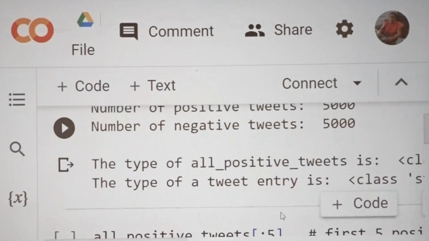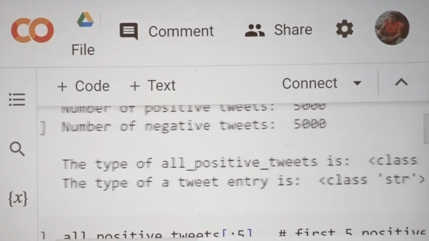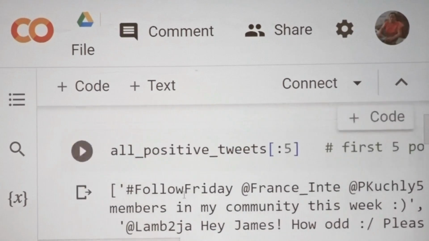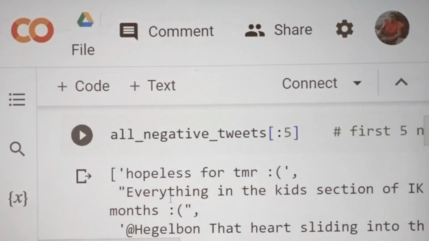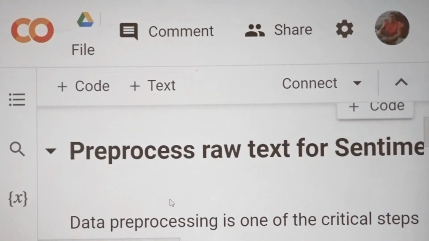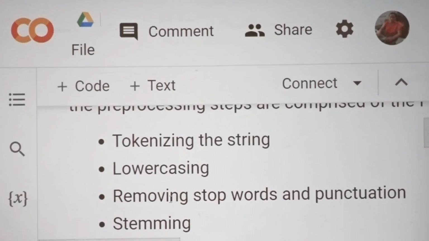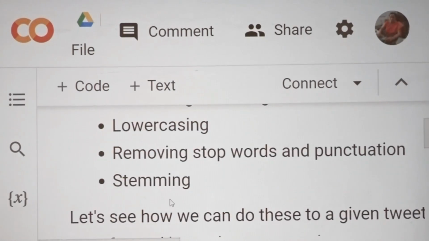Come down, sir. It's only 5 samples. It's showing the first 5 positive samples. Already we had shown, no problem. You can come down. Processing. Come down. So, these are the different processings that we had discussed. We are doing that.